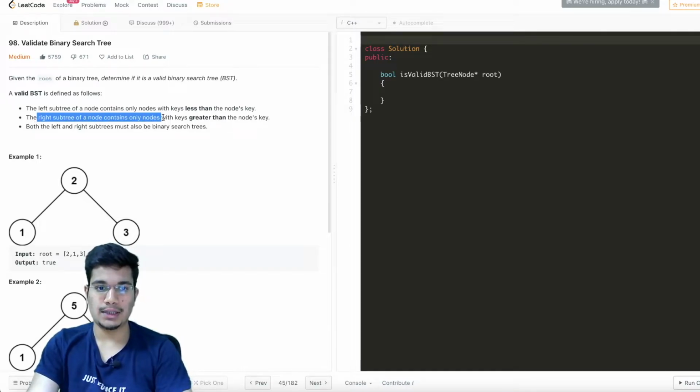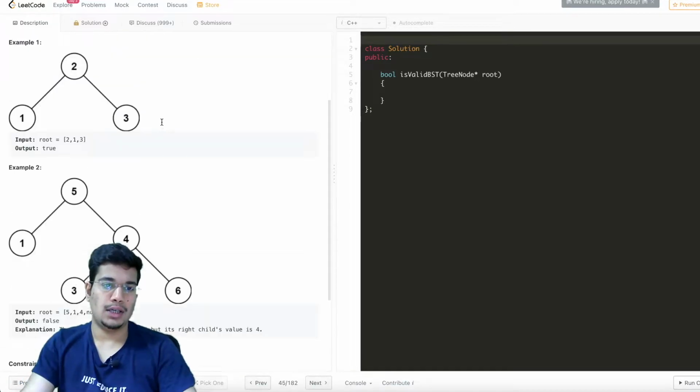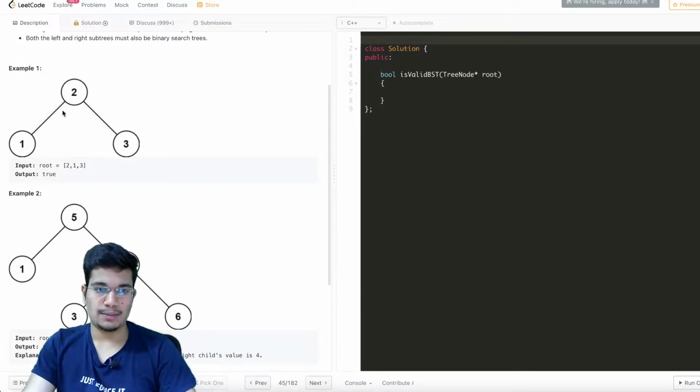And similarly for the right subtree, all the values should be strictly greater than the root node's value. And both the left and right subtrees should be recursively binary search trees as well. So this property should be defined for all left and right subtrees as well. So for example, for this test case, 1 is smaller than 2 since it's lying towards its left, and 3 is greater than 2. So this is a valid BST and it's returning true.